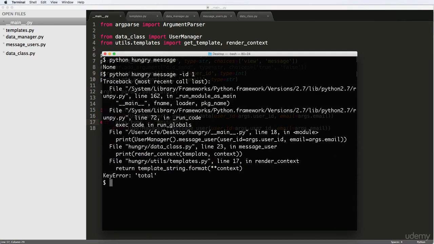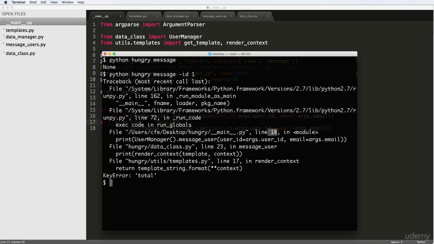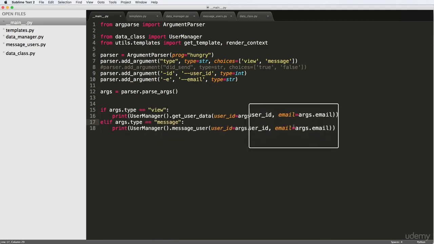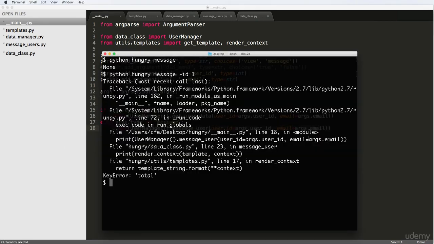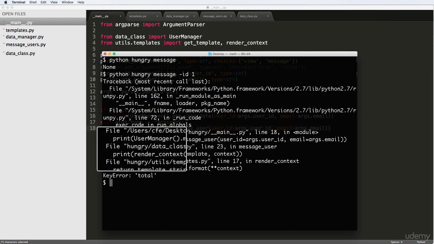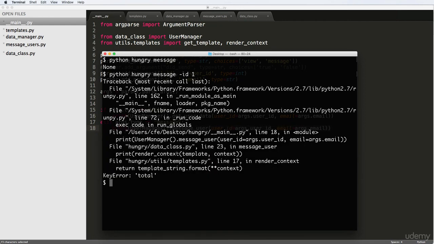Now these first lines are basically just saying, hey, in the run main module thing, we've got some error in here. We don't see any of this stuff. Like, that's not that relevant. But now it's saying file main line 18, which is right here, is causing this error. So in that module, we are seeing this stuff, and then it shows us the next file, data class line 23 in message user, render context. So let's go and take a look at that.